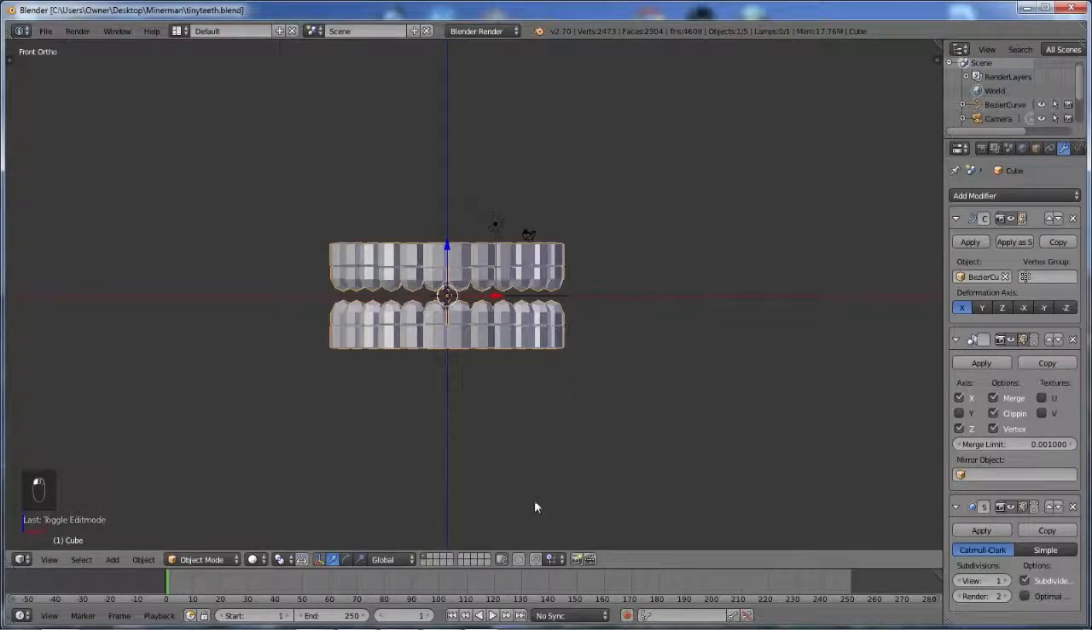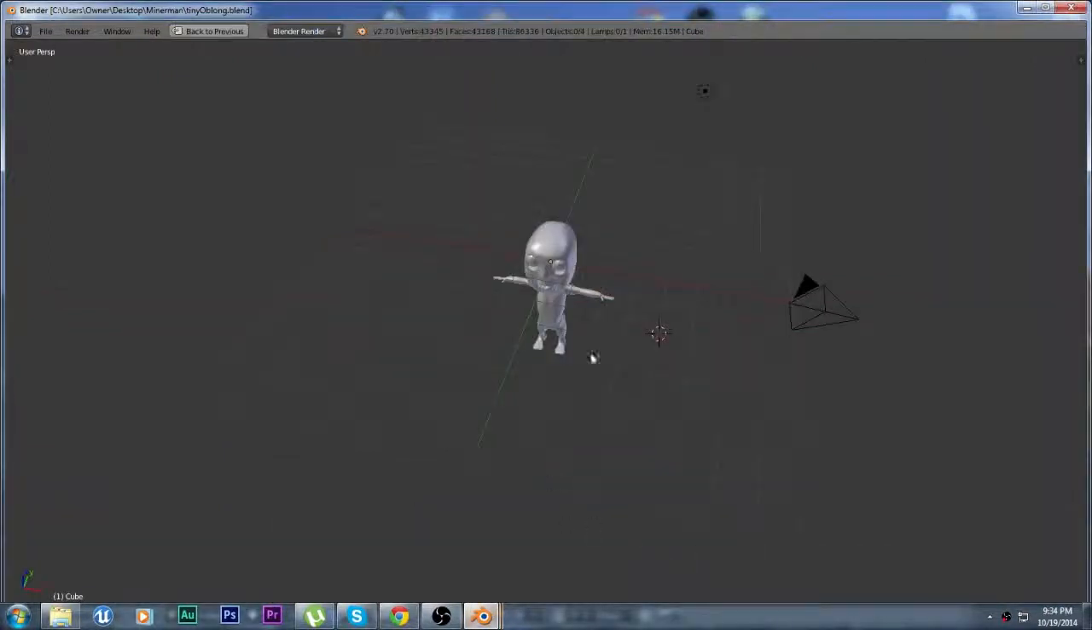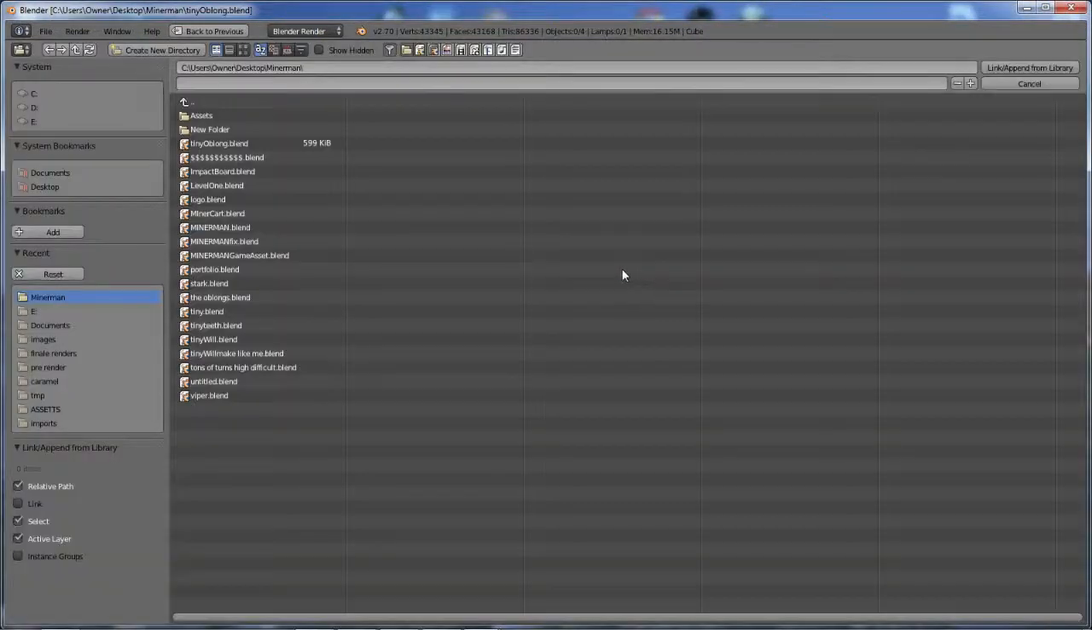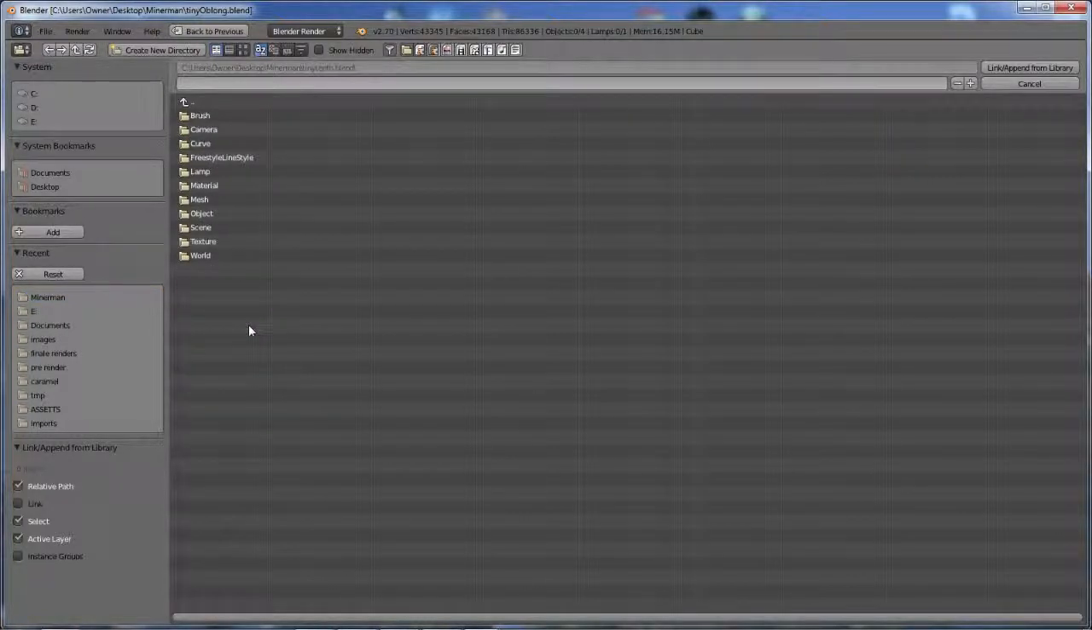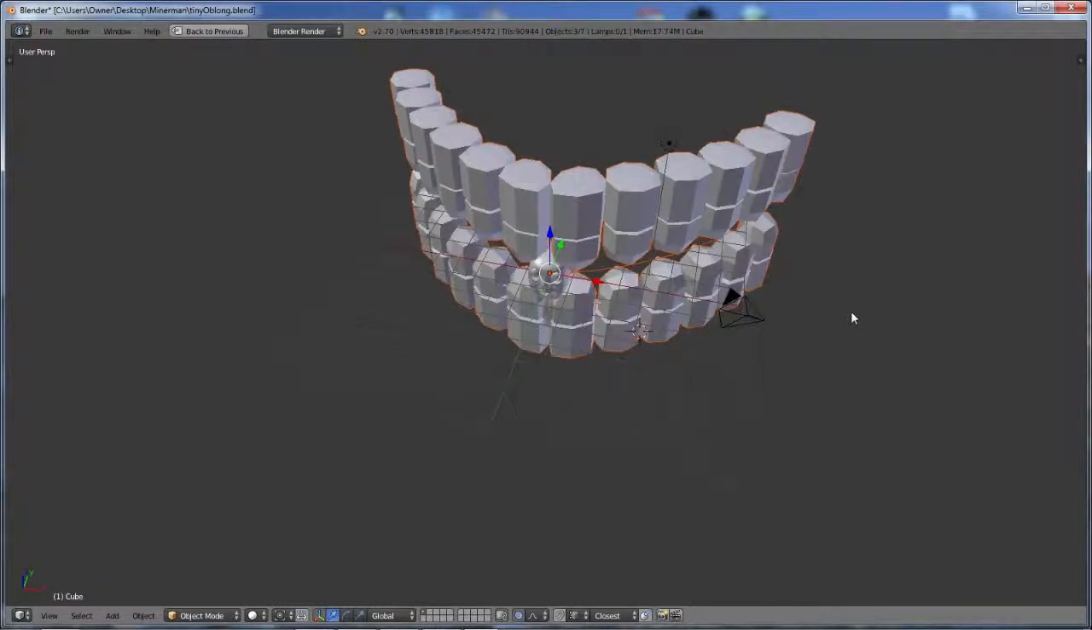Let's save that Blender file. Let's open up Tiny himself. Shift F1. Let's find Tiny's teeth. Open up the objects. We need the Bezier curve. We need the cube 001 and the cube. We don't need the lamp, we don't need the camera. We just want a link from library, and there you have it. With all that selected, not everything, just the mouth and the Bezier curve.